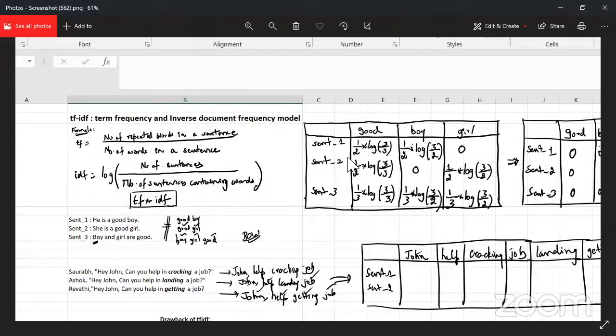Earlier we wrote how many times the word has occurred in sentence one. Now it is not like that. Now it is TF multiplied by IDF. What is TF? The number of repeated words in a sentence. In sentence one, how many times has good been repeated? Only one time, so the numerator is 1 divided by the number of words in the sentence. In sentence one, I have 2 words. So I go with 1 by 2 multiplied by the inverse document frequency, which is log of the number of sentences.